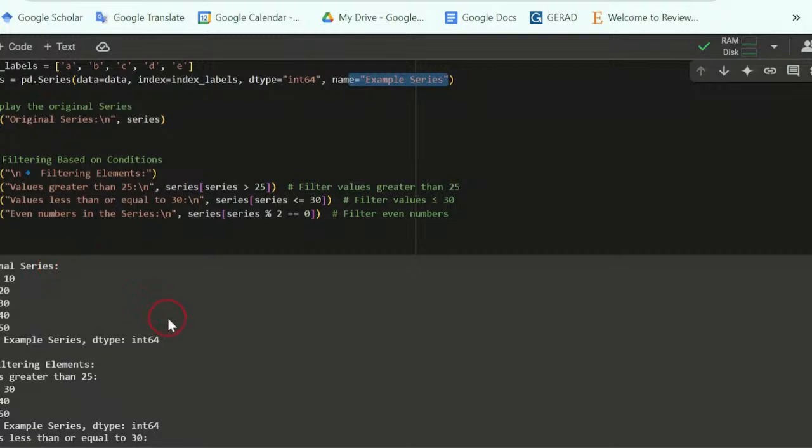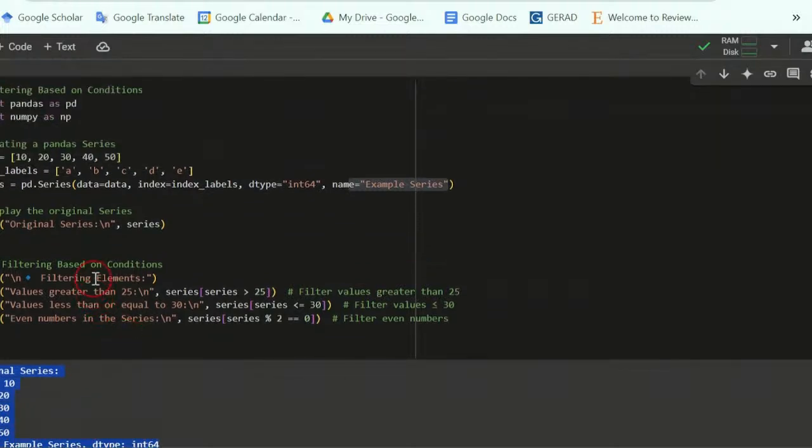First of all, for reference, we print it here in the output. This is the original series: 10 with label A, 20 with label B, 30 with label C, 40 with label D, and 50 with label E.